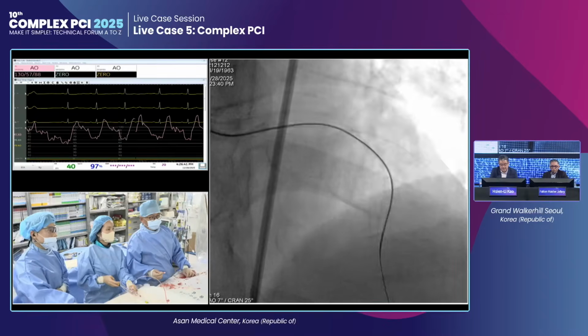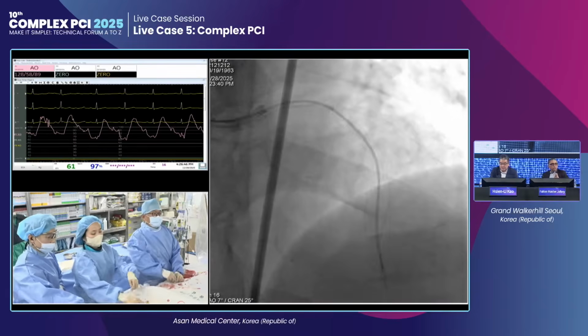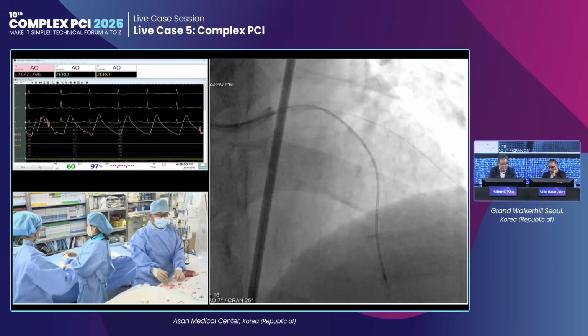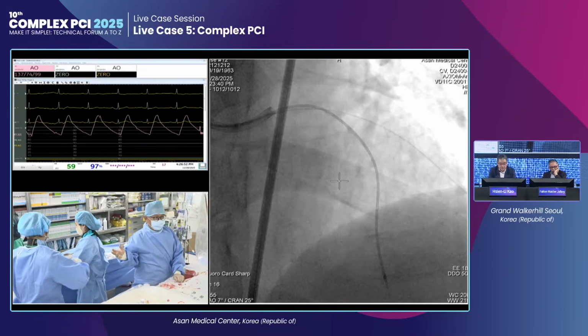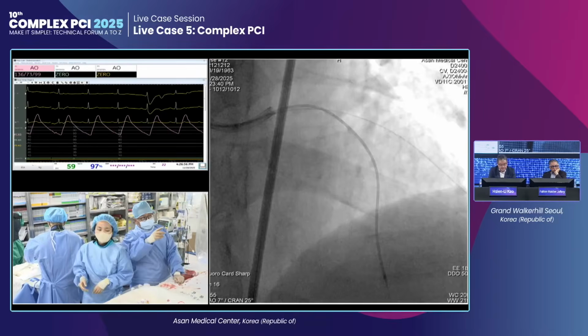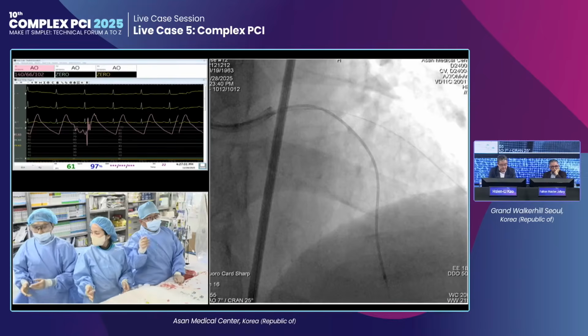Could you give me the conventional wire, please? Now you are left with the left main trifurcation. So, tell us briefly what you are going to do. We saw the IVUS of the left main to the RI branch. Could you show us the IVUS?